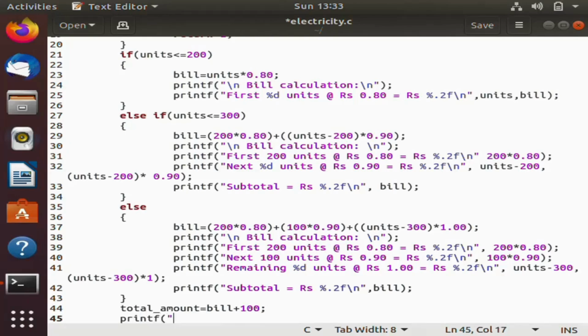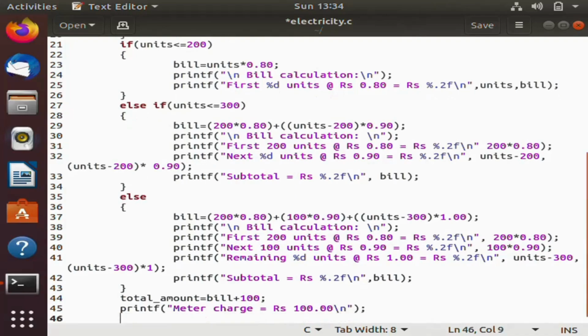Printf meter charge is equal to rupees 100, right? And I should also print what is the amount after adding the meter charges. So amount after adding meter charge is equal to rupees %0.2f.